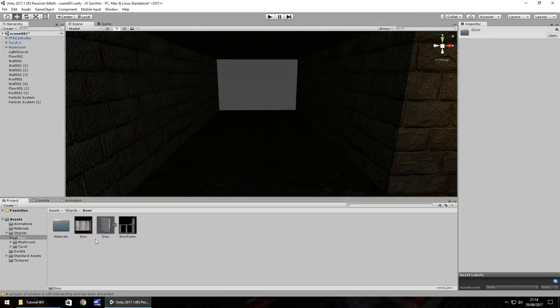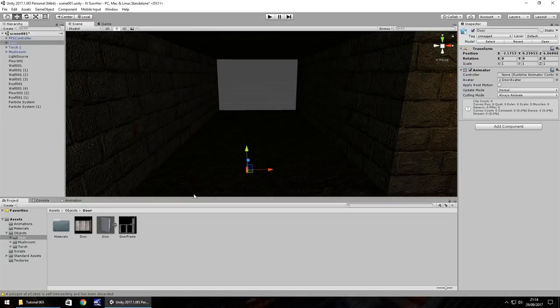So in here, we have a couple of objects. We have this one here, which is the door. That's drag and drop. You can see it's quite small, so we just need to rotate it and increase the size. We can rotate it to 90 degrees, and let's change the scale to 10 by 10 by 10.